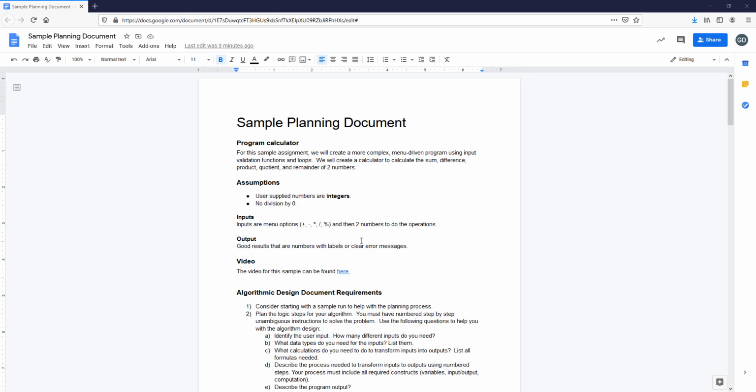So here's my sample planning document, as you can see on the screen. This is for a program where we will create a complex menu-driven program using input validation, functions, and loops. That's what the program is supposed to do. We're going to create a calculator to calculate the sum, difference, product, quotient, and remainder of two numbers. So you're supposed to write a program that will mimic a calculator, but it's pretty limited. You can only do a few things, right?